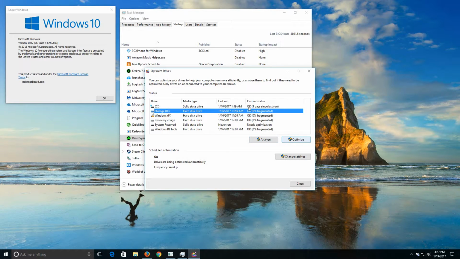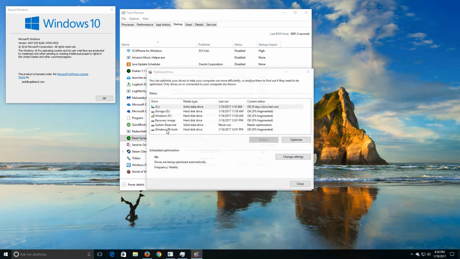Got the analyze and optimize. 1 or 2%, up to 5% probably isn't terrible. Anything above that, recommend optimizing. You shouldn't have to do it very often. In most cases, a lot of computers will have this done automatically. Once a week usually.